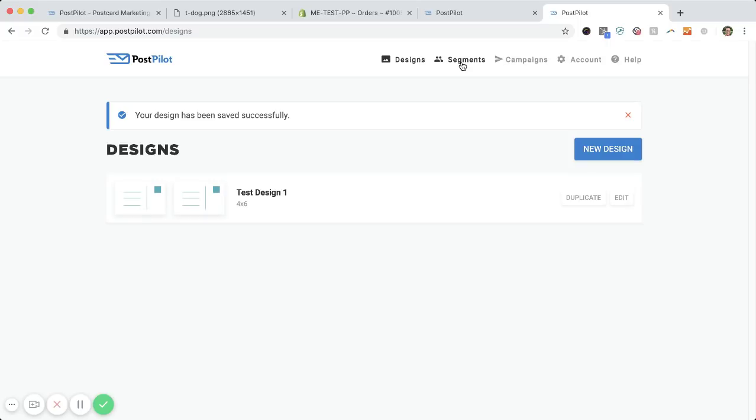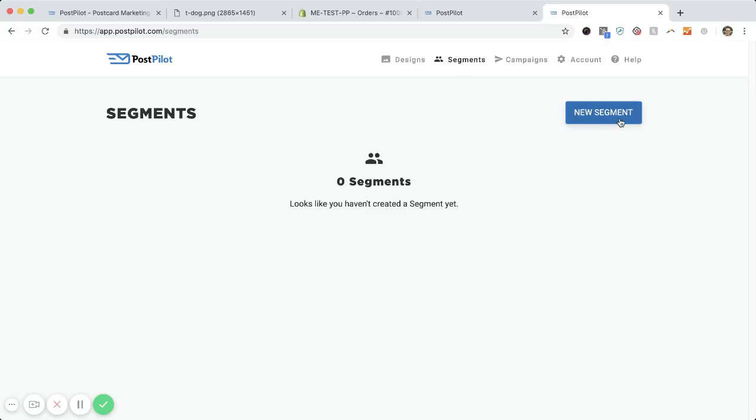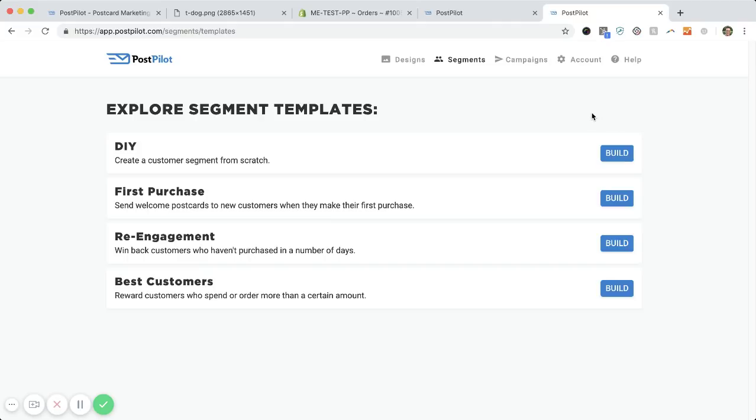Next, we're going to choose the audience that we want to send it to, and that's called segments. So we'll create a new segment. Similarly here, you can build a segment completely from scratch, and we offer a ton of different criteria that you can use to build a segment of customers. You have almost infinite possibilities with how you choose which customers you send to.